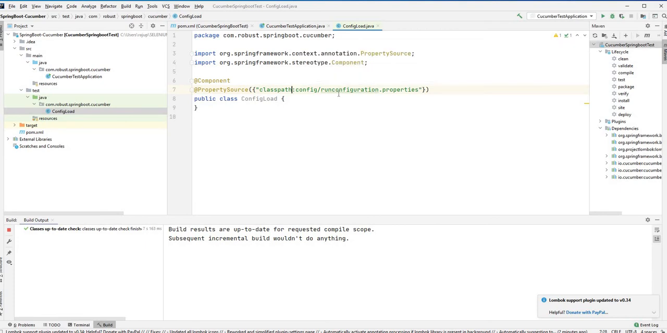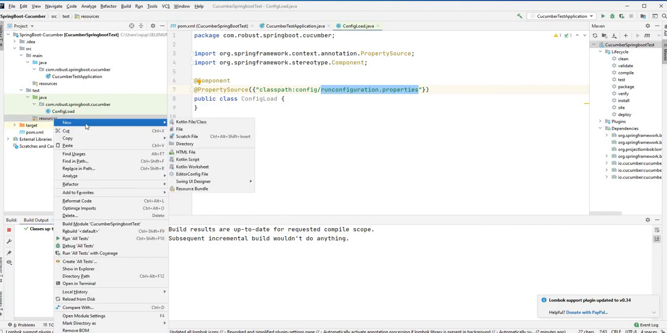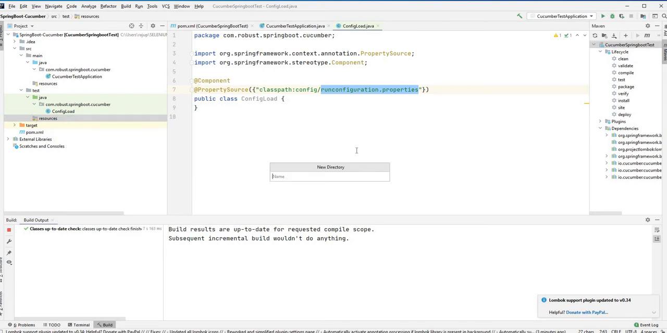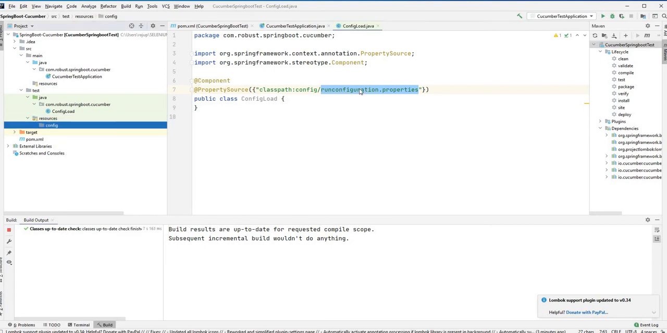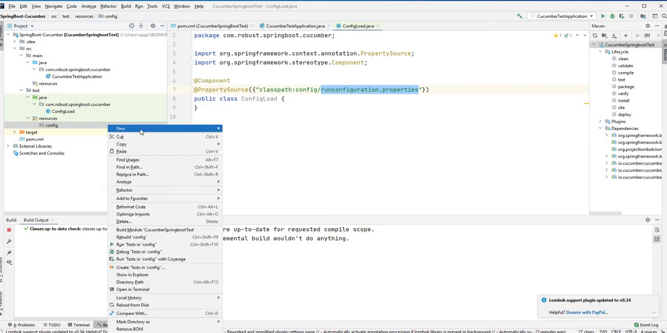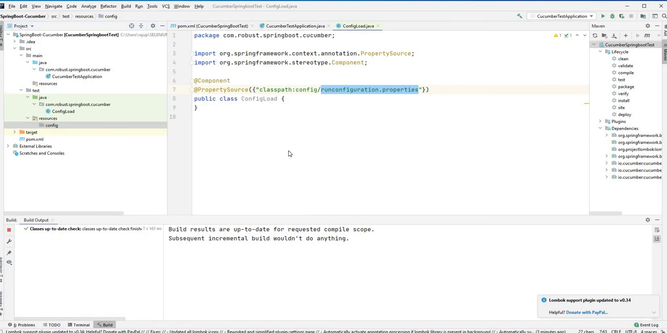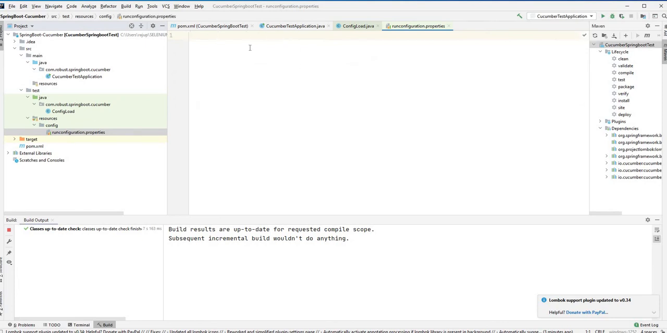Let's say we have a file called runConfiguration.properties inside config. Usually the best practice is to put config inside the resources. Let's create a directory called config, and inside config we're going to put this file in. This is a property file where we're going to access our test run related data. Let's say browser, with some dummy data there, just so that we can access it.